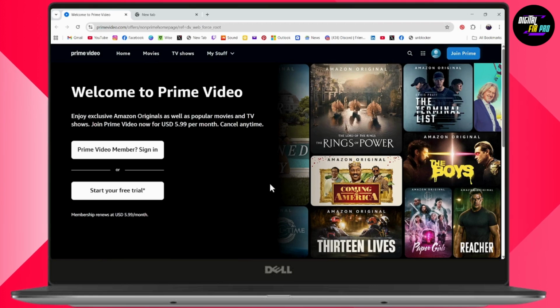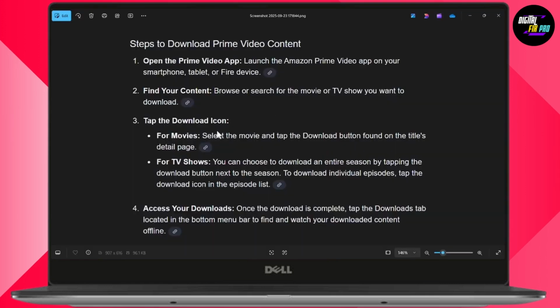First, log into your Amazon Prime account. Next is choose a movie you want to download. But always remember, not all of the movies can be downloaded offline. So be mindful of that. Next, you will have a download option or download button, which will be found on the title's detail page. Click it, and that's it.